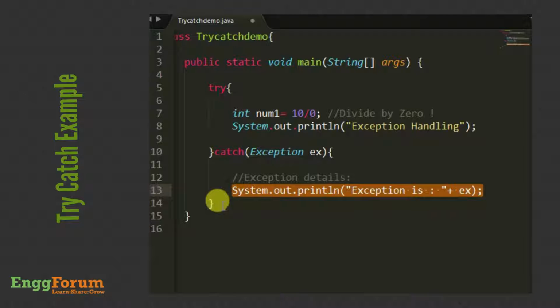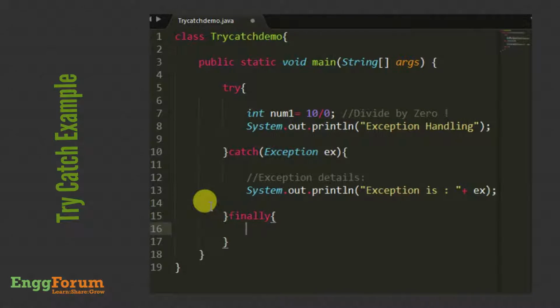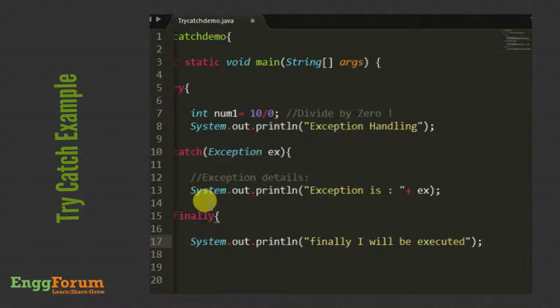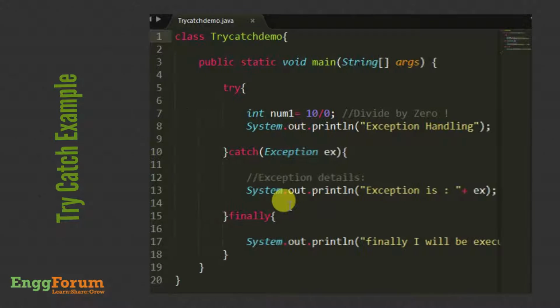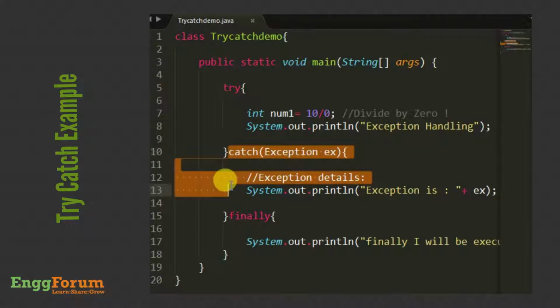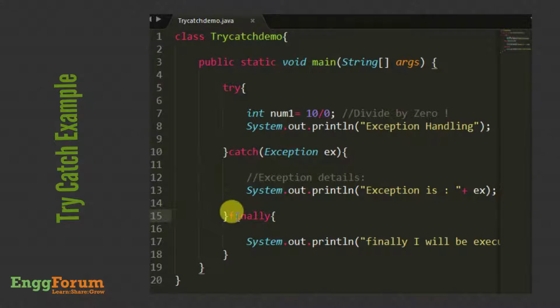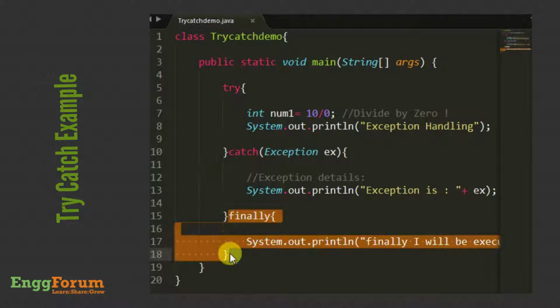Here, let's include a finally statement in our try-catch. Also print some message using the println method. Remember, the finally statement is optional. It is used with try-catch statements. Here the catch block gets executed only if there is an exception. But the code in the finally statement gets executed whether there is an exception or no exception.